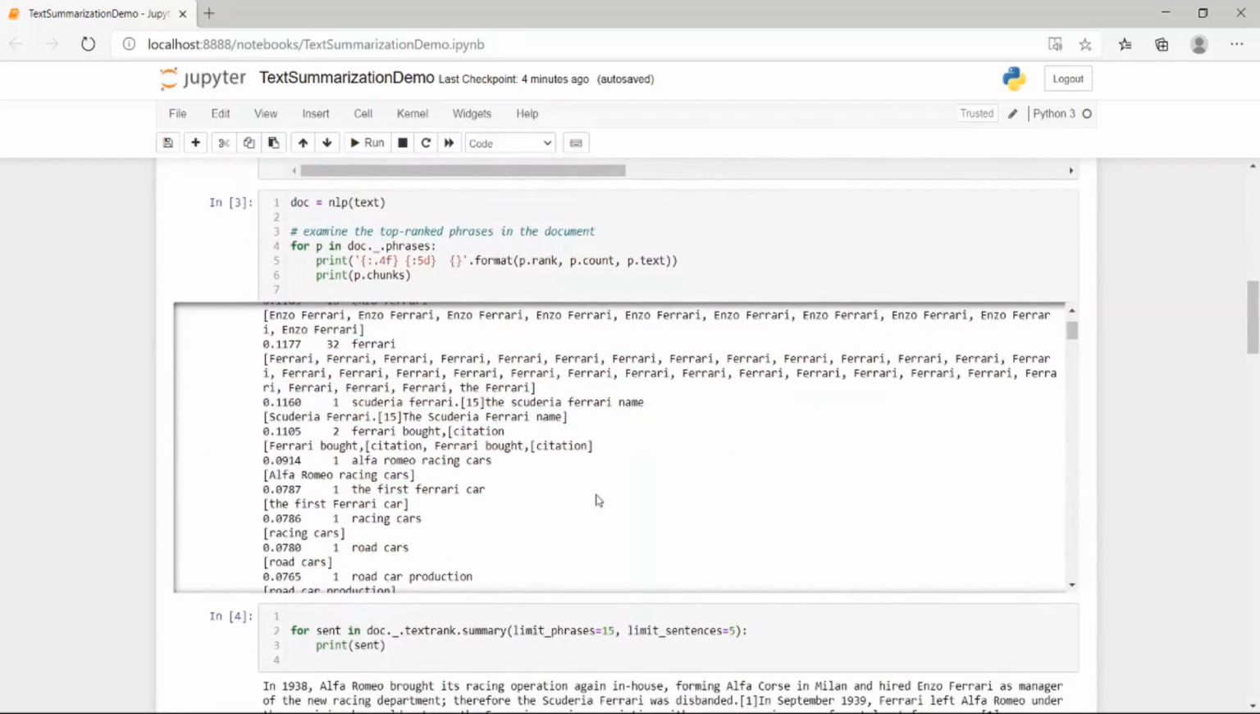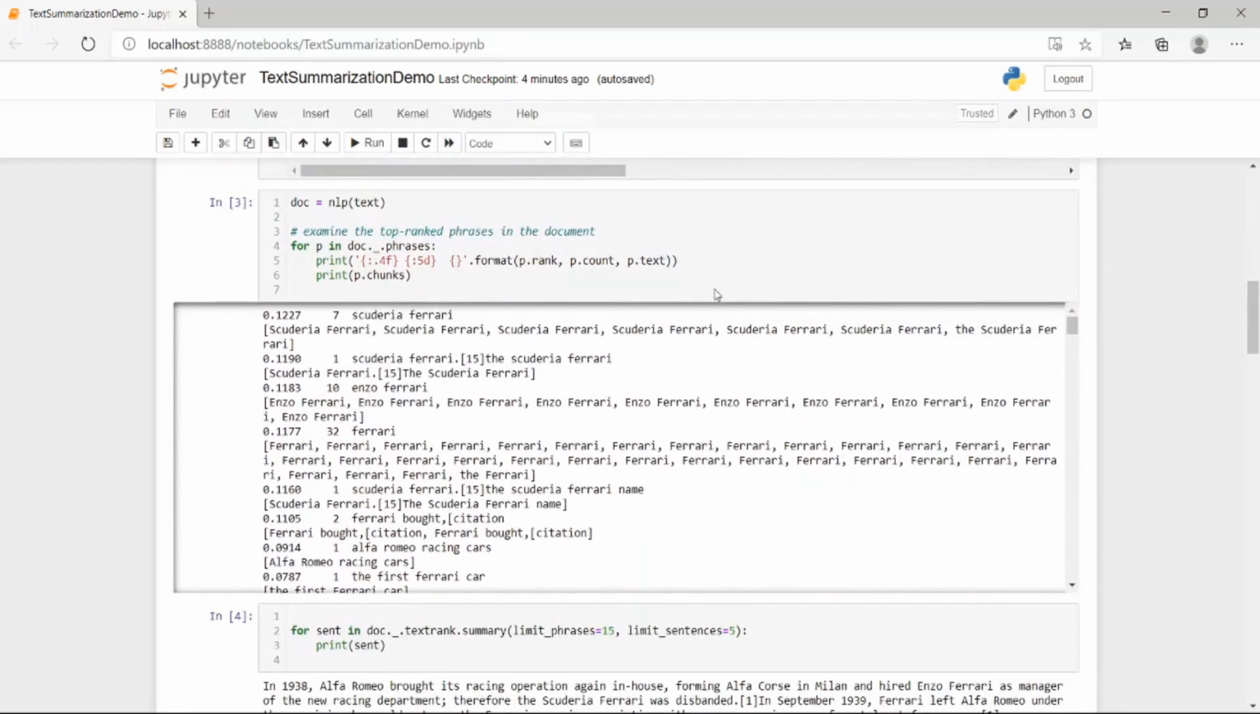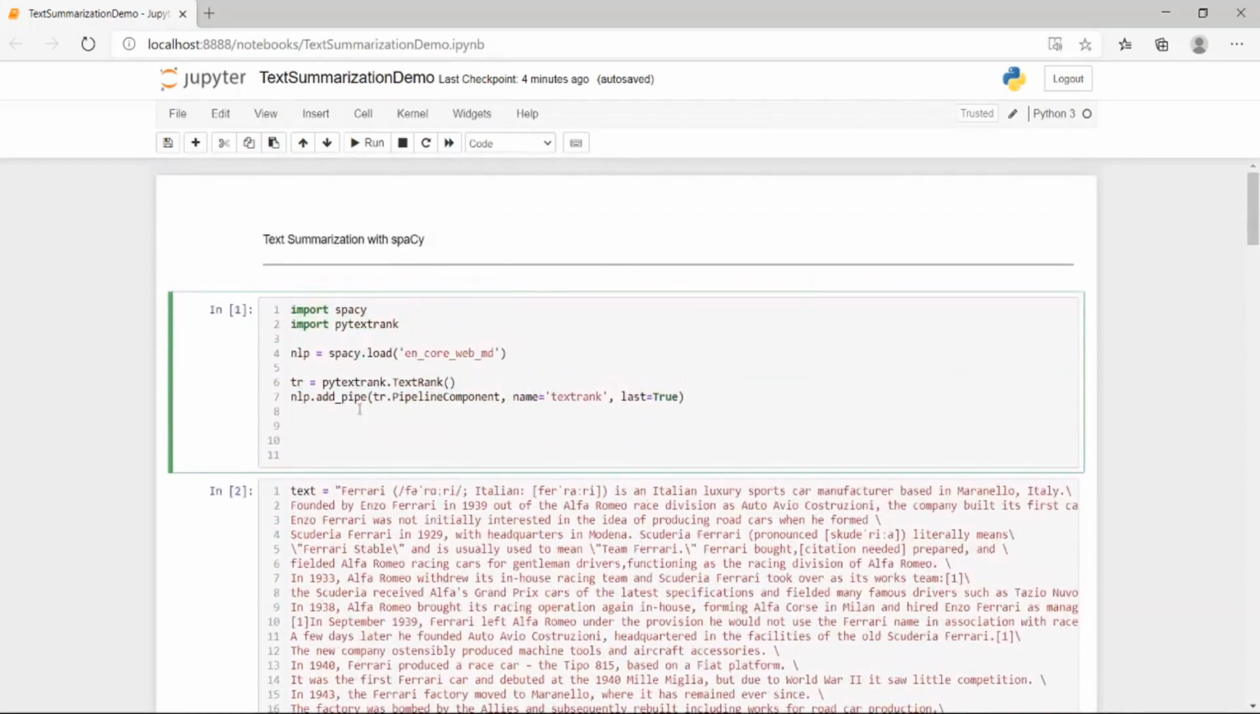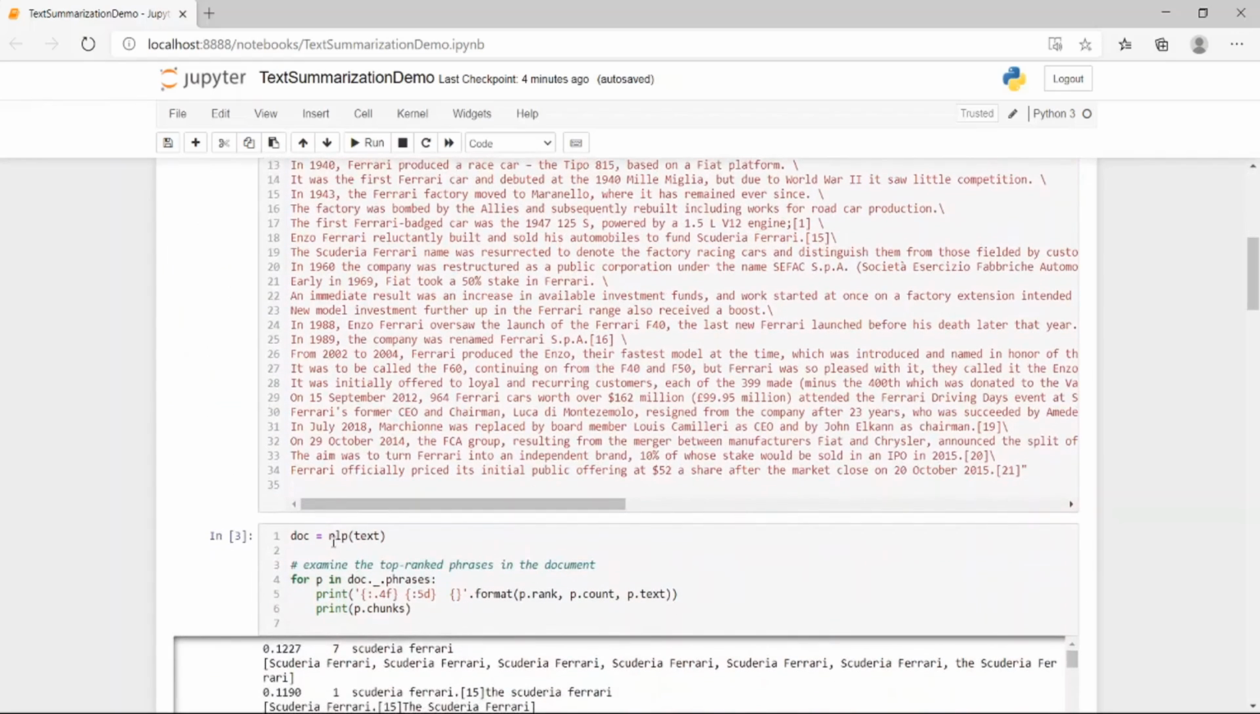It is as simple as adding the pytextrank component to the pipeline and passing the text for which you need to get the summary. In our example, we are doing a single document summarization. If you have multiple documents, you can combine the sentences of the multiple documents into one single document and pass it to this NLP pipeline to get a summary.